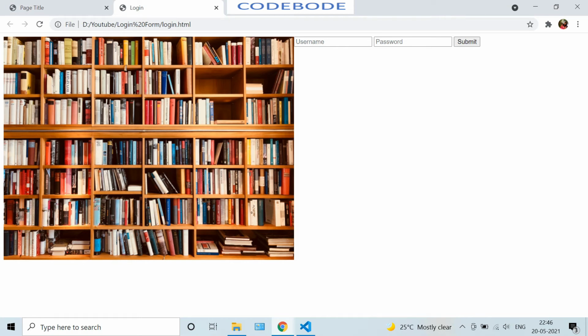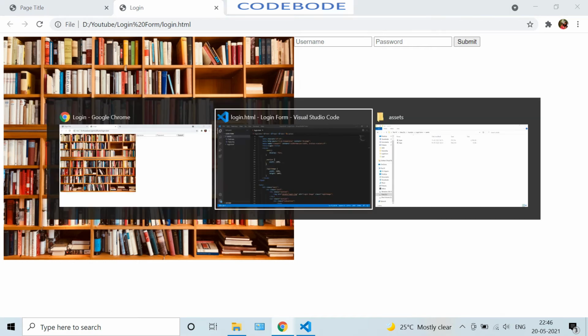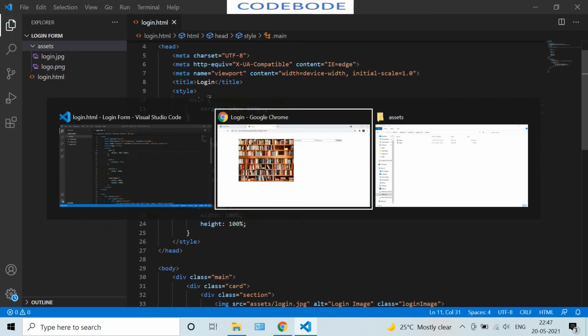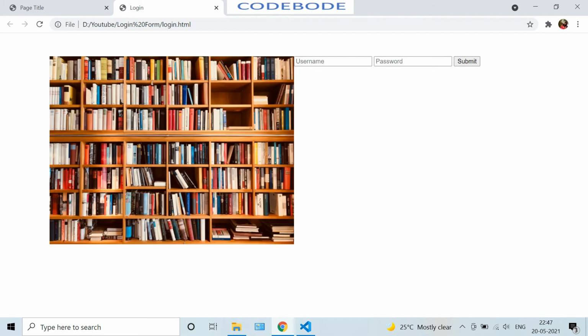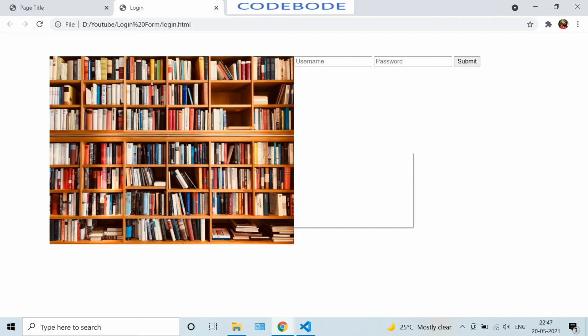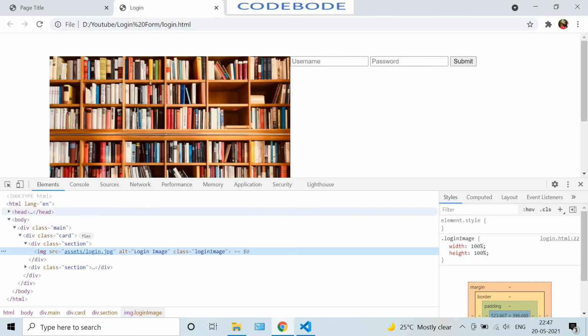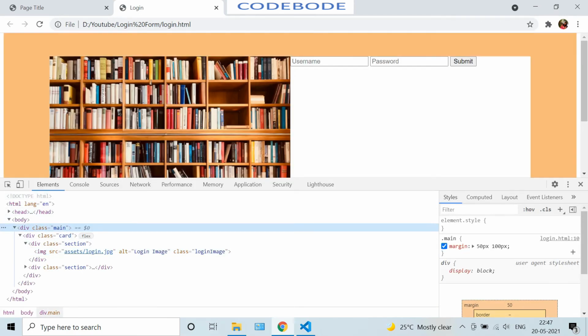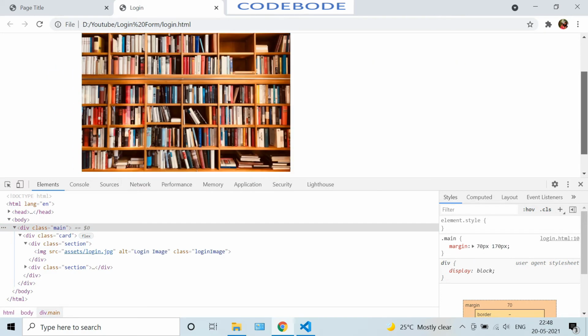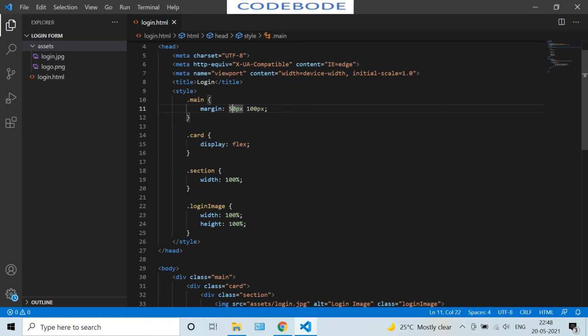But this is moved to the left side of your screen. So to bring it to the center or the middle of the screen, we can use margins. So for that, to the main div, I'm going to use margin 50px, let's say, and 100px. So 50 will be from top and bottom, and left and right 100px we have given. But this is not quite in the middle, so we can use the inspect element tool and adjust it. So finally our margins would be this.